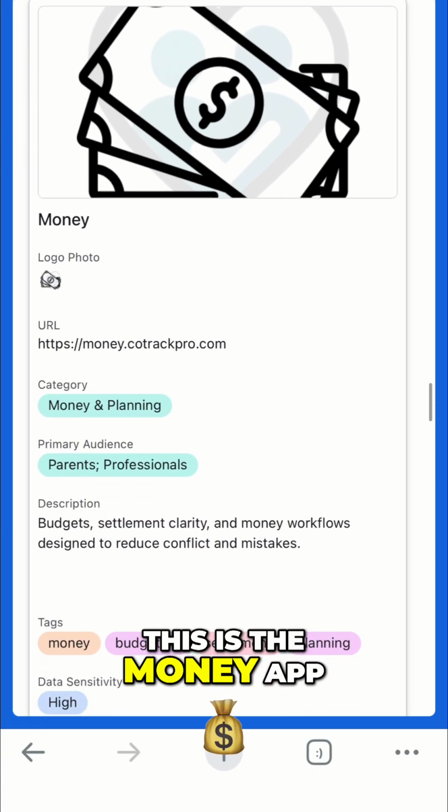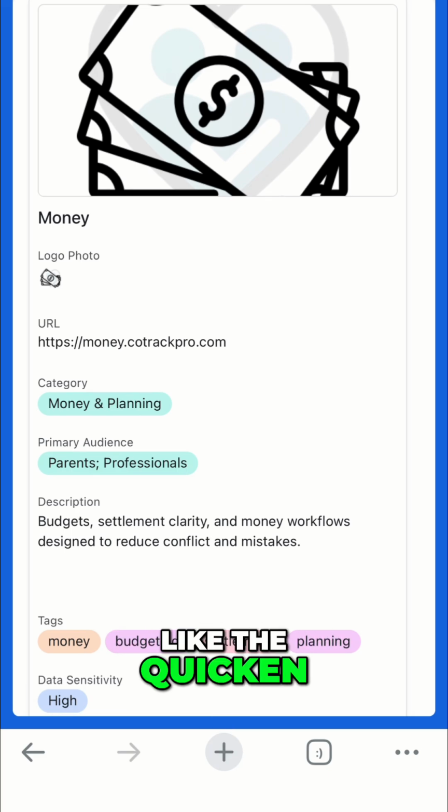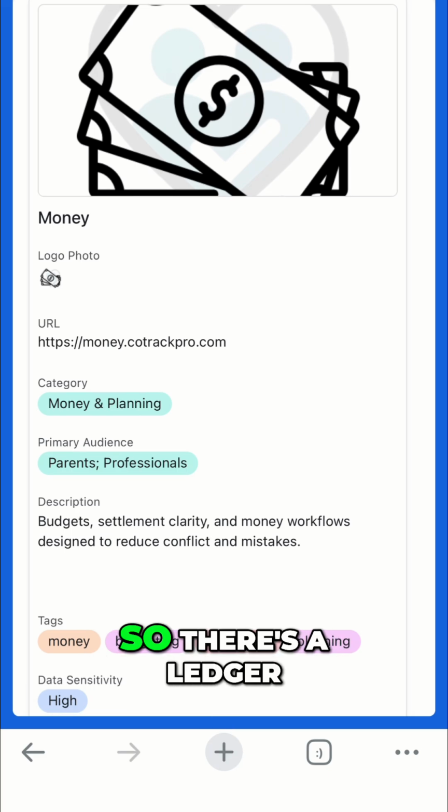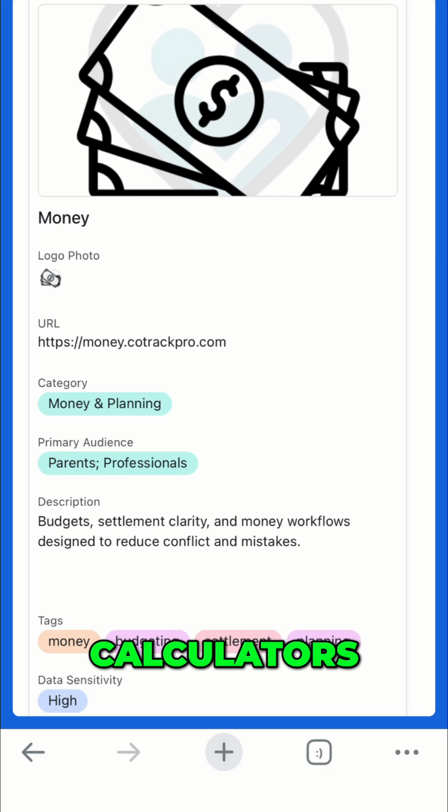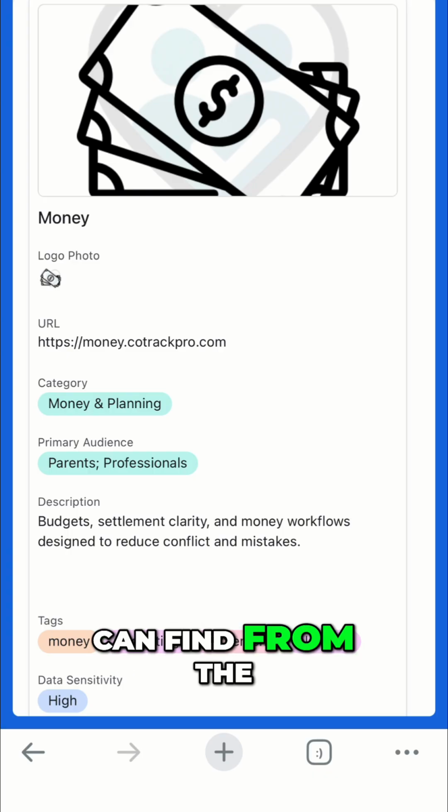This is the Money app. Think of this as like the Quicken for co-parenting. So there's a ledger, there's calculators, really interesting what you can find from the Money app.